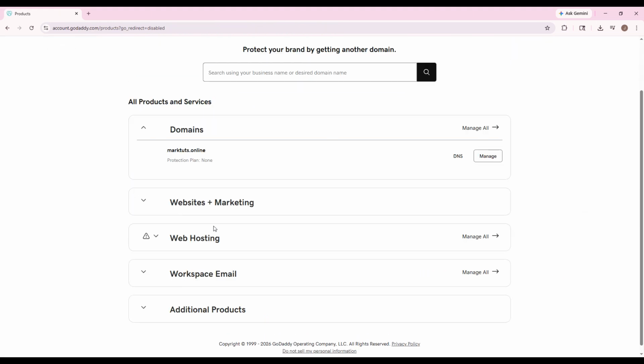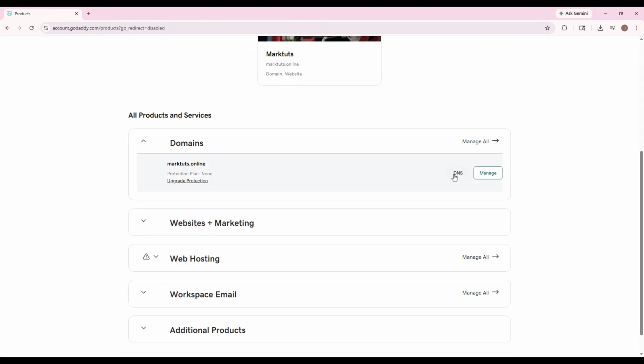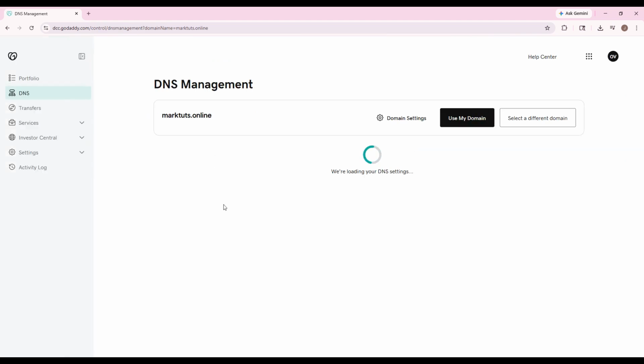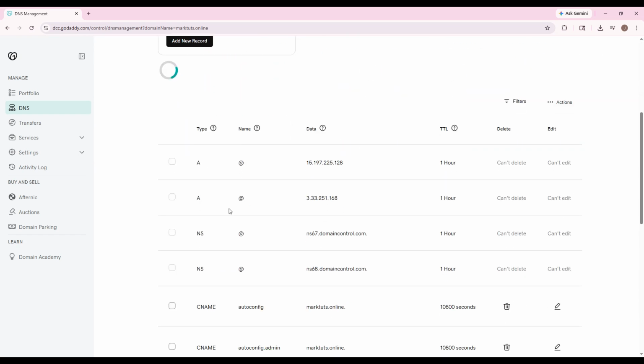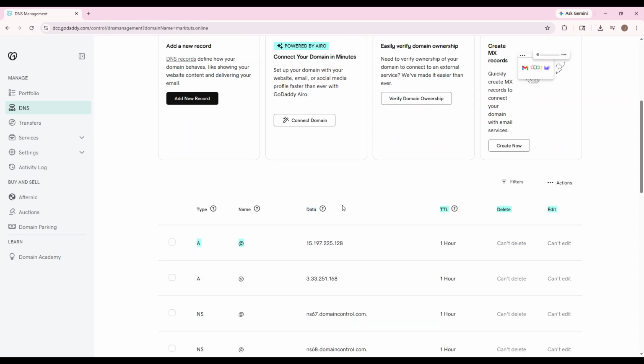Inside DNS, look for the A record. The A record needs to point to the IP address given to you by your hosting provider. If it's pointing somewhere else, or if it's missing, that can stop your website from loading properly. So carefully check the IP address, compare it with the one from your host, and update it if needed.